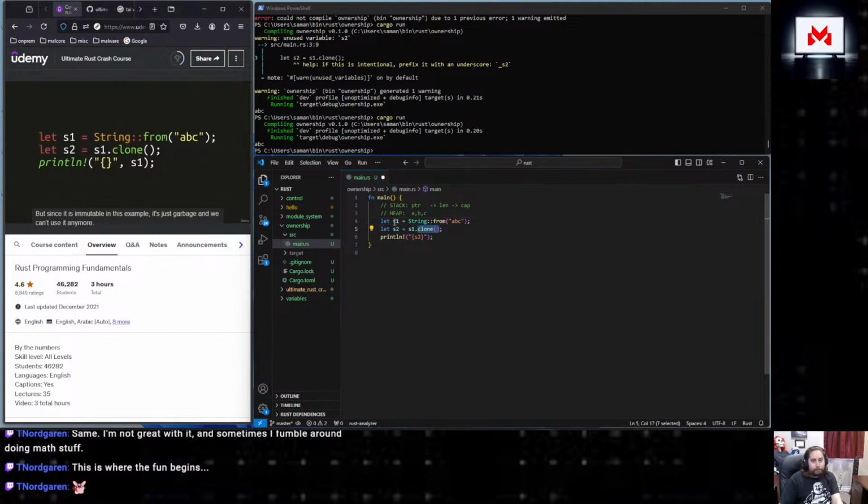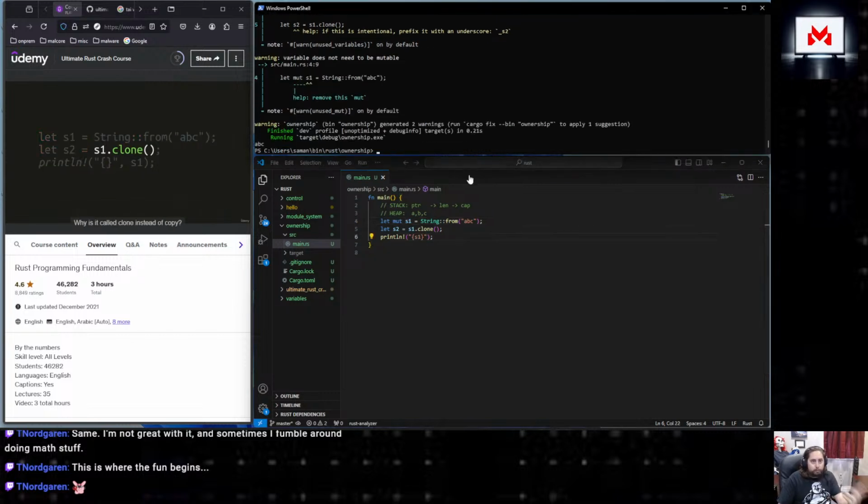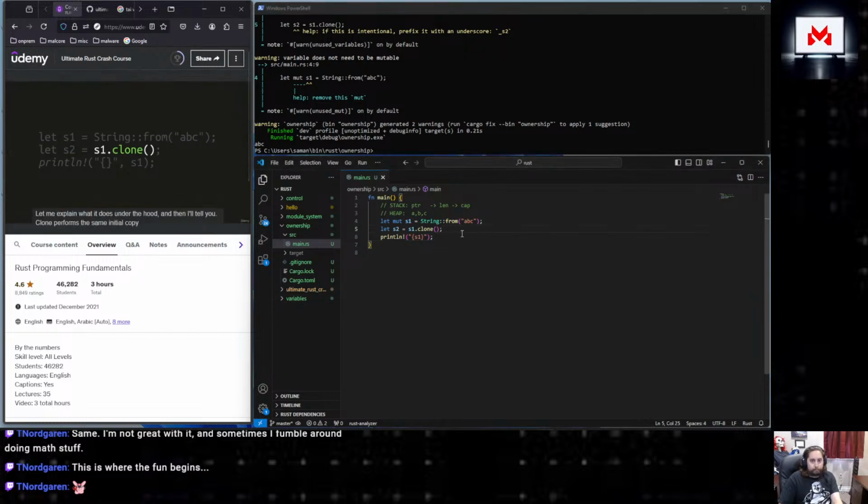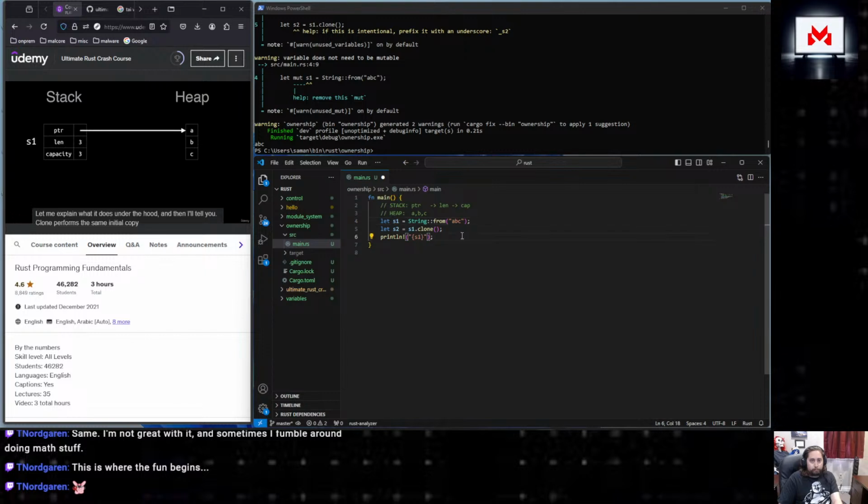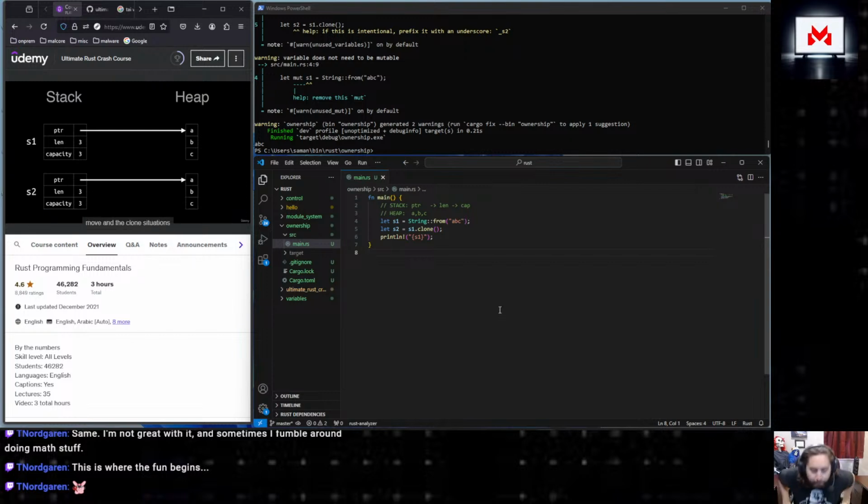What if we didn't want to move the value, but copy it instead? To make a copy of S1, we would call the clone method. Why is it called clone instead of copy? Let me explain what it does under the hood, and then I'll tell you. Clone performs the same initial copy of the stack, but then also copies the heap data and adjusts S2's pointer to point to it.